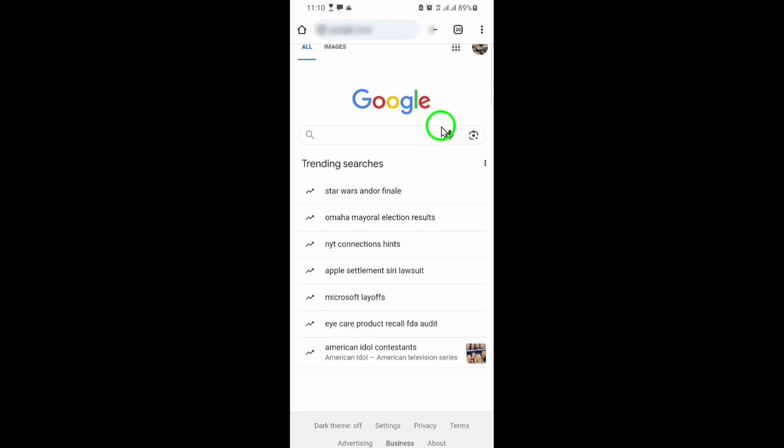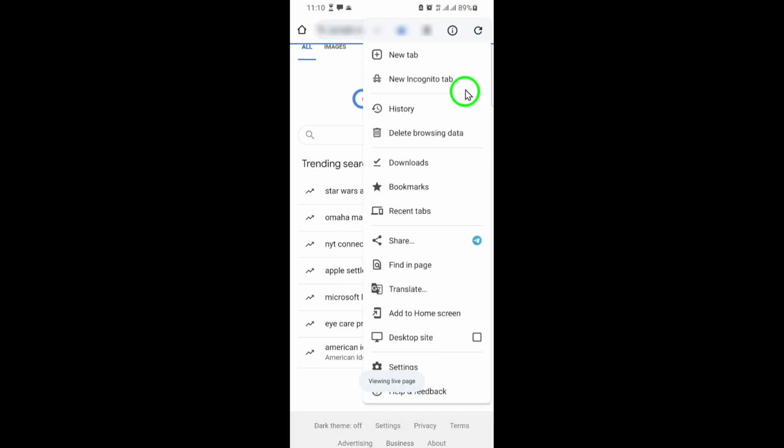Once the site is loaded, look for the three dots in the top right corner of the Chrome window. That's your menu button. Give those three dots a tap. A menu will slide down with a bunch of options. Scroll a little if you need to and find the one that says Add to Home Screen.